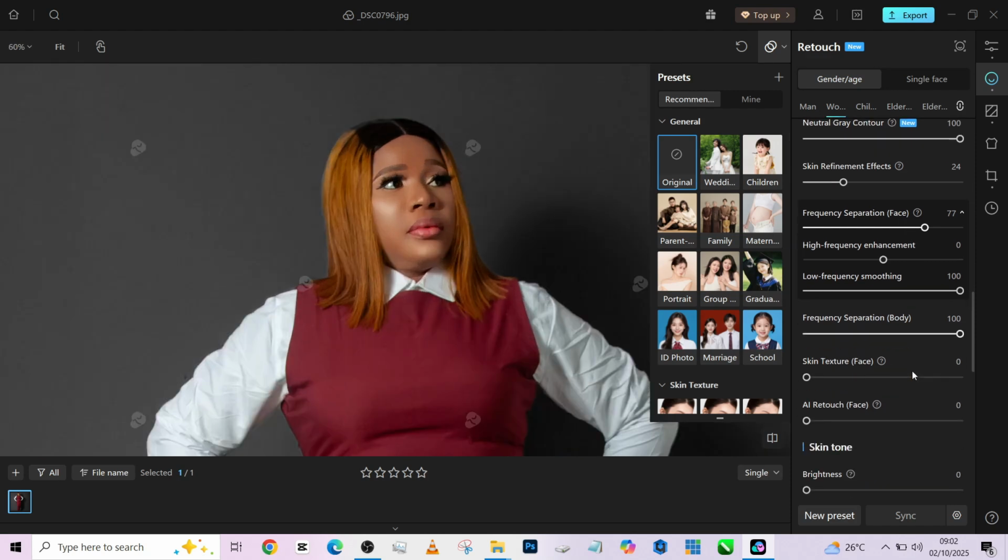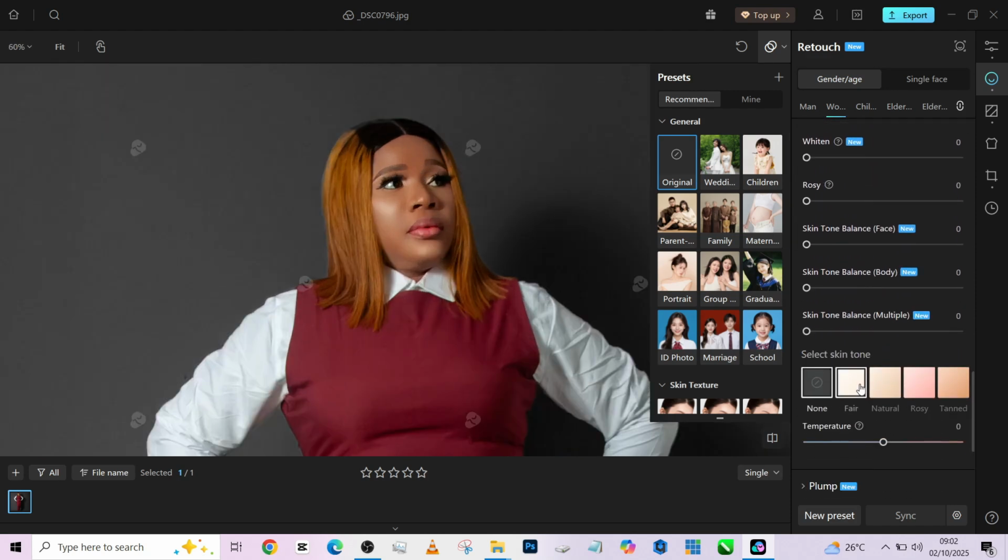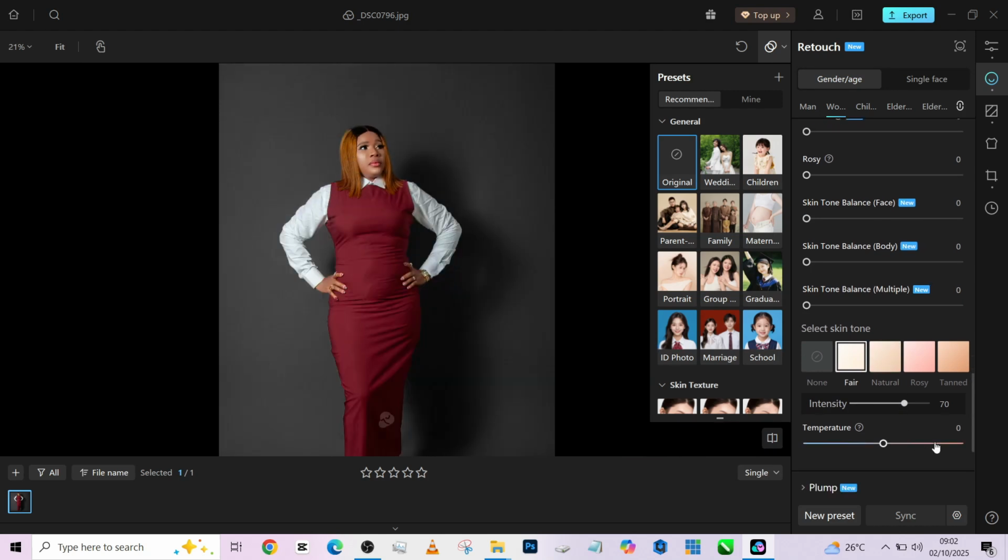So with this, I'm going to move straight to skin tone. She's of course a very fair lady. We need to make the whole thing look warm. Let's check the natural and see what we'll get. So I think I prefer the natural. Let's keep it here, warm it up a little bit, then increase the skin tone balance for the body.